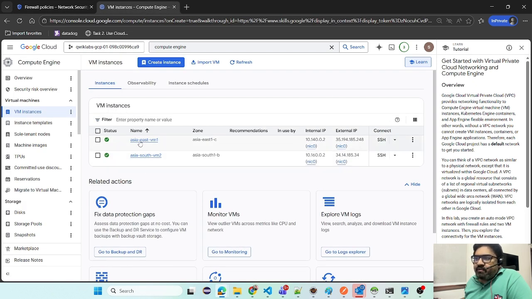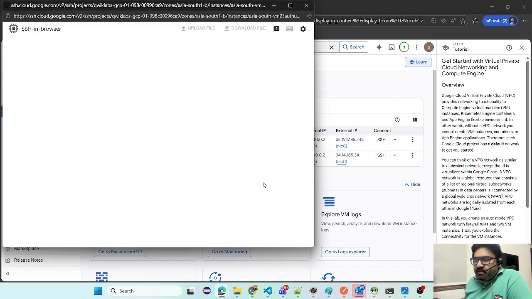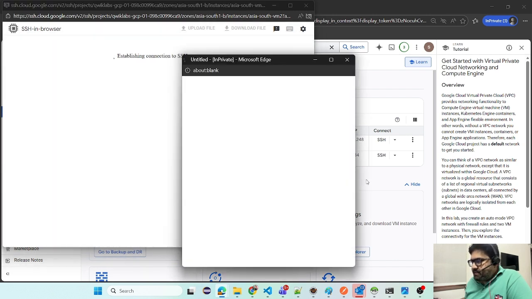I just created 2 VMs in 2 different zones, and I'm doing SSH to one of the VMs in order to show you the firewall rule and its importance.